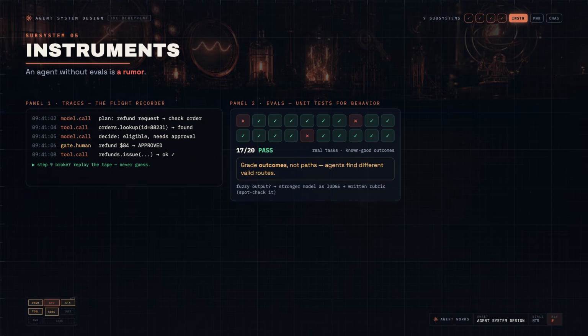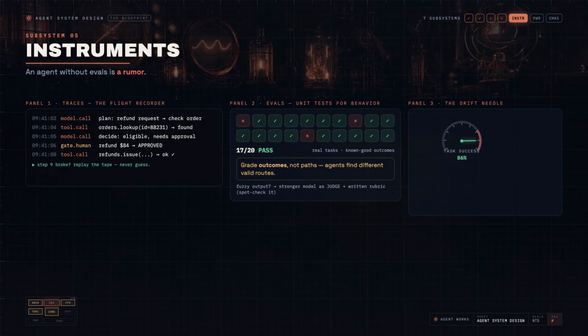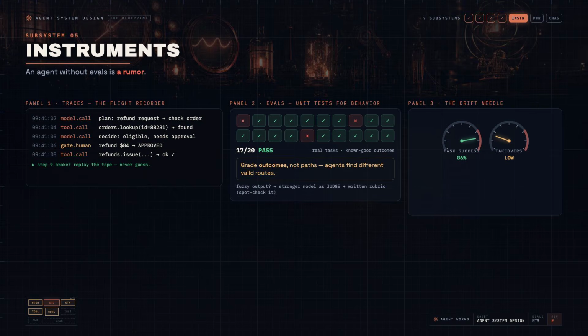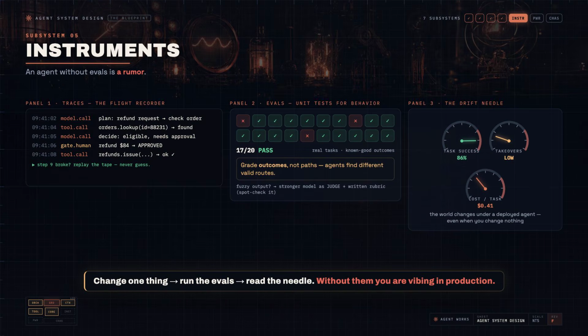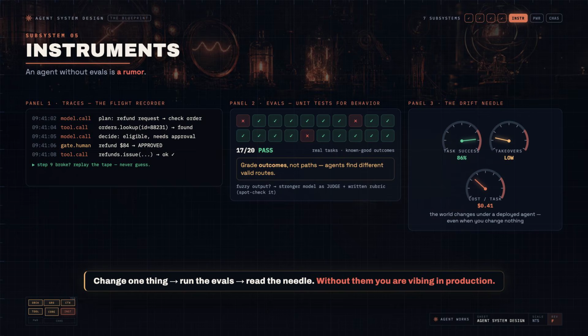Panel 3: The drift needle. The live production numbers: task success, human takeovers, cost per task. Watched over time, because the world changes underneath a deployed agent, even when you change nothing. And here is the payoff, the whole reason this subsystem exists. With instruments, improvement becomes engineering. Change one thing, run the evals, read the needle. Without them, you're just vibing in production. And production always wins that argument.